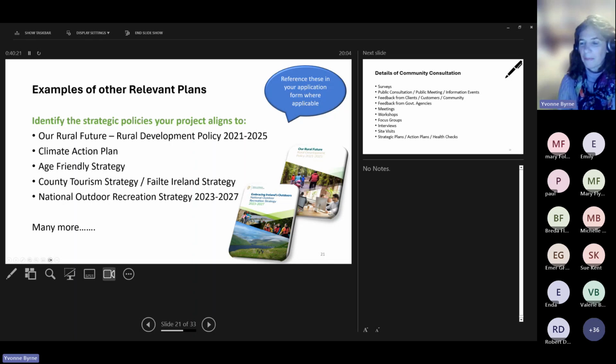Here's some other strategic plans that you may be very familiar with. So our Rural Future, Rural Development Policy 2021 to 2025 is very relevant for many of the villages and towns in this county, because we're predominantly a rural county. People may also be familiar with the Embracing Islands Outdoor National Outdoor Strategy. And there's some other ones as well.